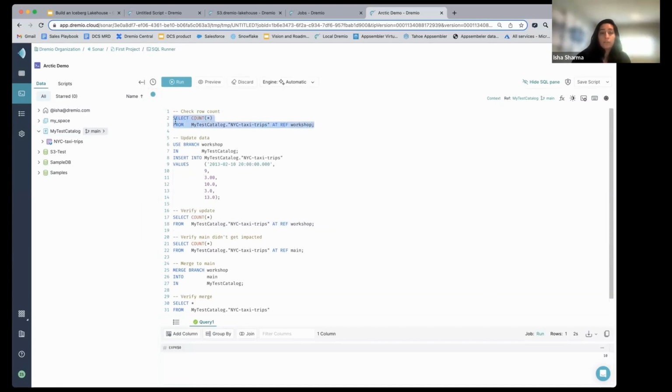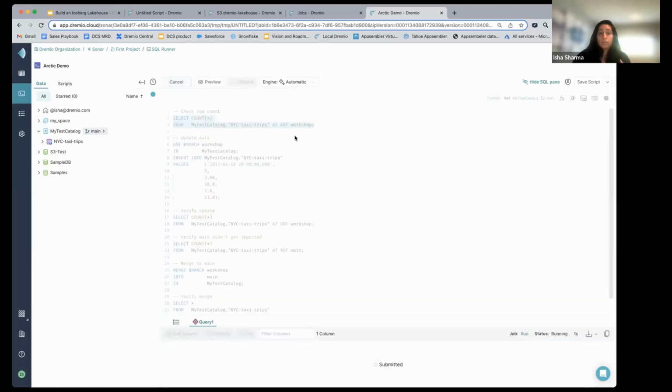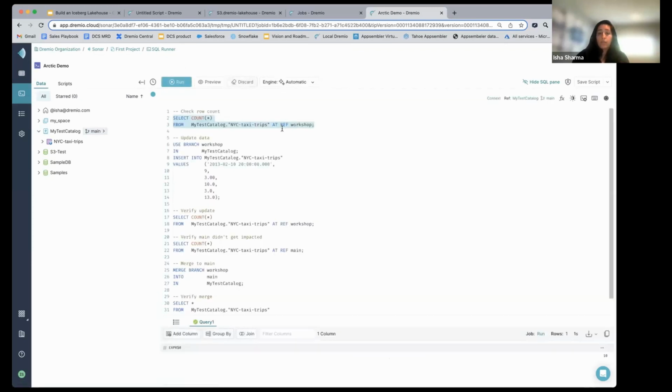So I'm going to do a quick select count on the tiny table I've created. And you'll see that, so I mentioned on main, it's 10 rows. You're going to see 10 rows on this workshop branch as well. See, we've got the 10 there, awesome. So what indicates that I just queried the workshop branch is this syntax of @ref workshop. That's how easy it is to query a different branch, just by specifying the name of that branch.